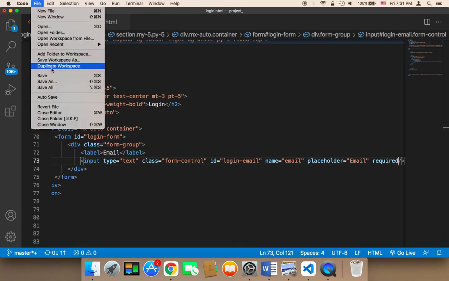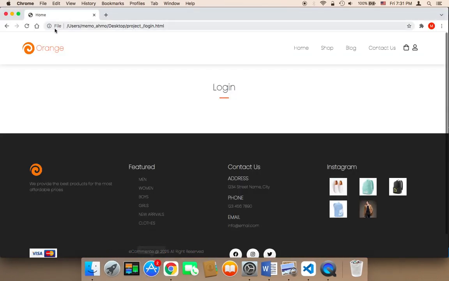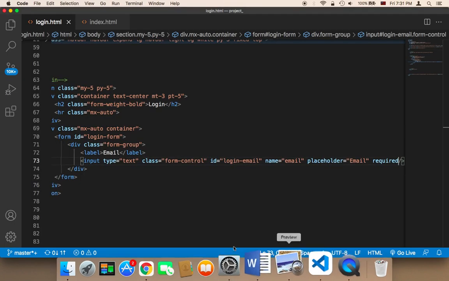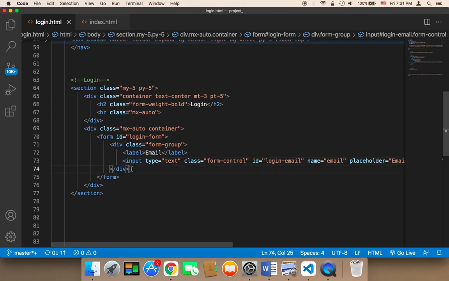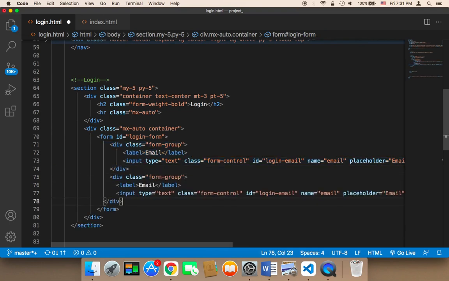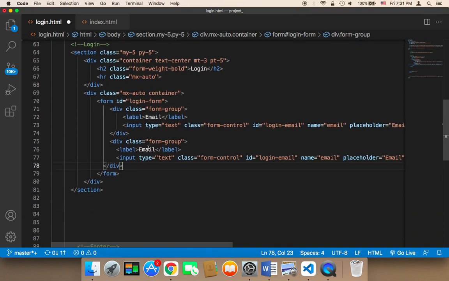Let me save and let me head on over to the browser and test. So the email here, as you can see, this is the input for the email. Let's create another one. To create another one, I'm just going to copy this div, and then paste it below. And we just need to change a few things. So instead of saying email, we need password. So the user would be able to log in using the email and the password.